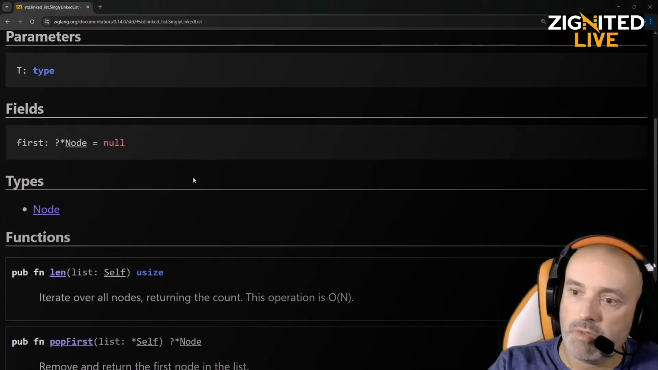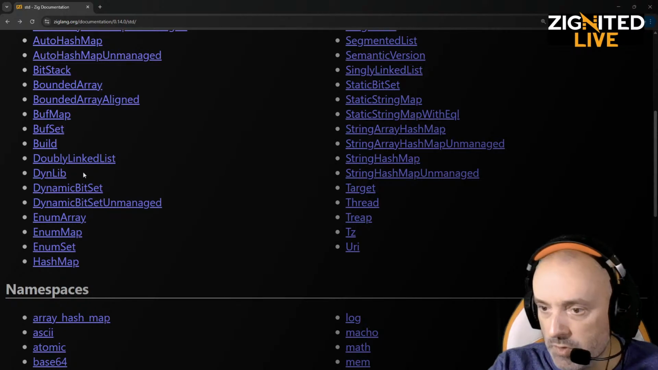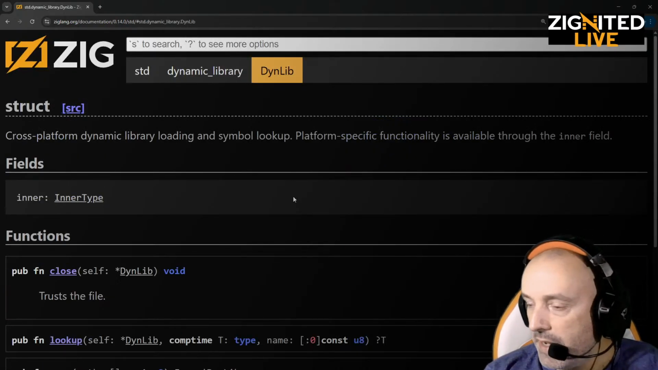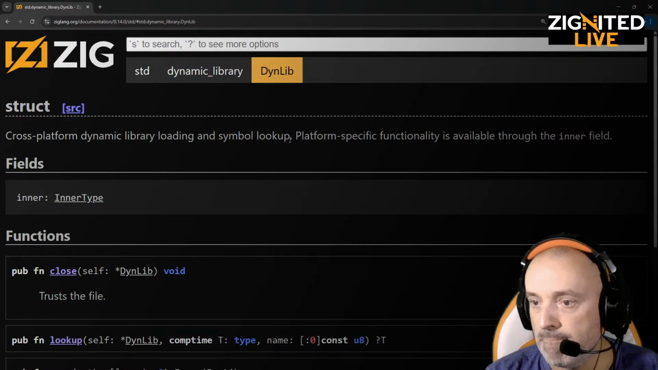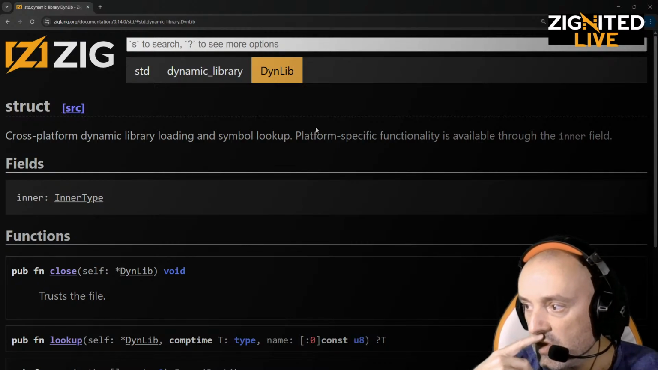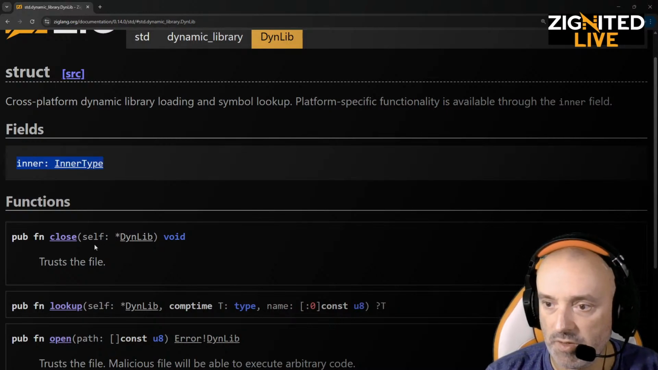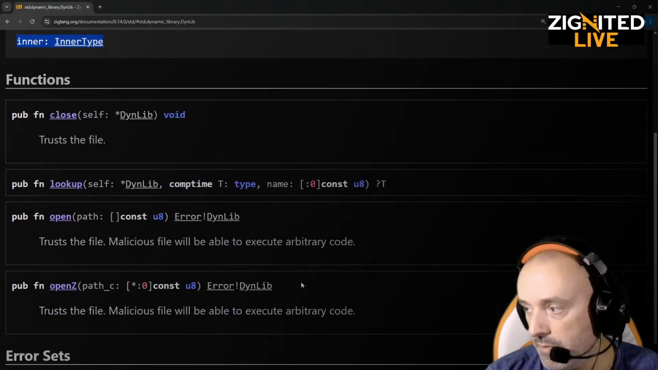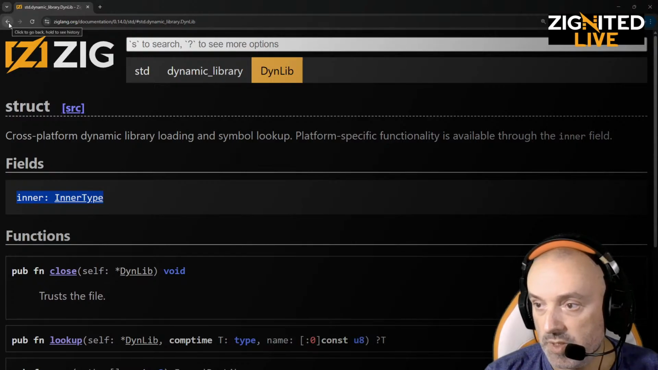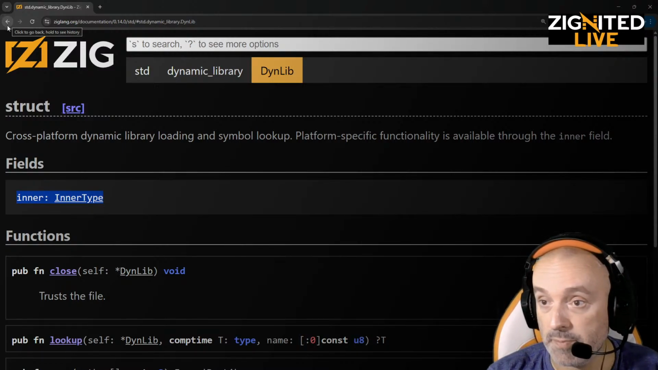Yep. So they have parameters T type, fields, optional pointer to a node, set to null, and again node like double linked lists. Okay. A dynamic library, cross-platform dynamic library loading, and symbol lookup. Platform-specific functionality is available through the inner field. So this is the field they're mentioning, inner type. Okay, this is pretty small. I'm not going to look at the functions, but the explanation is not that big. So it's cross-platform dynamic library loading and symbol lookup.